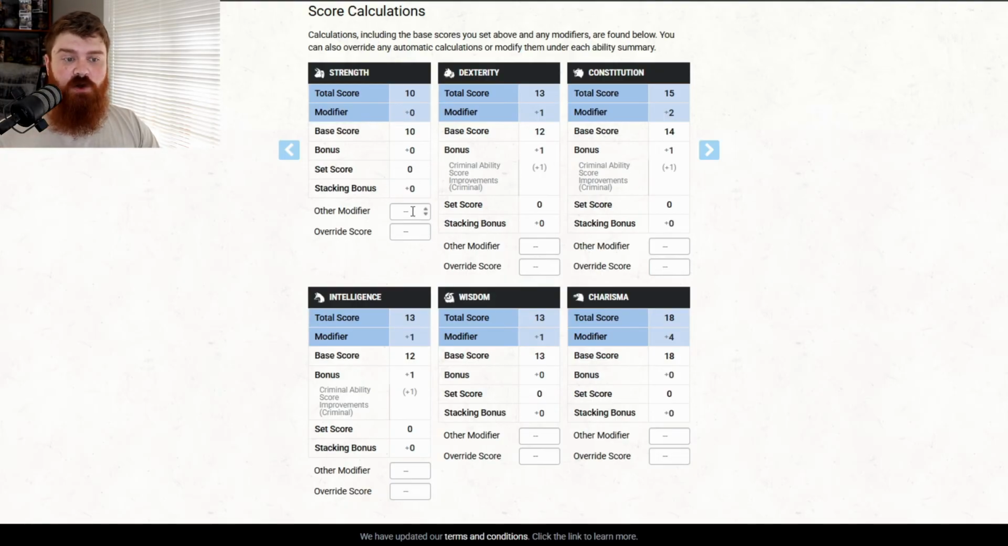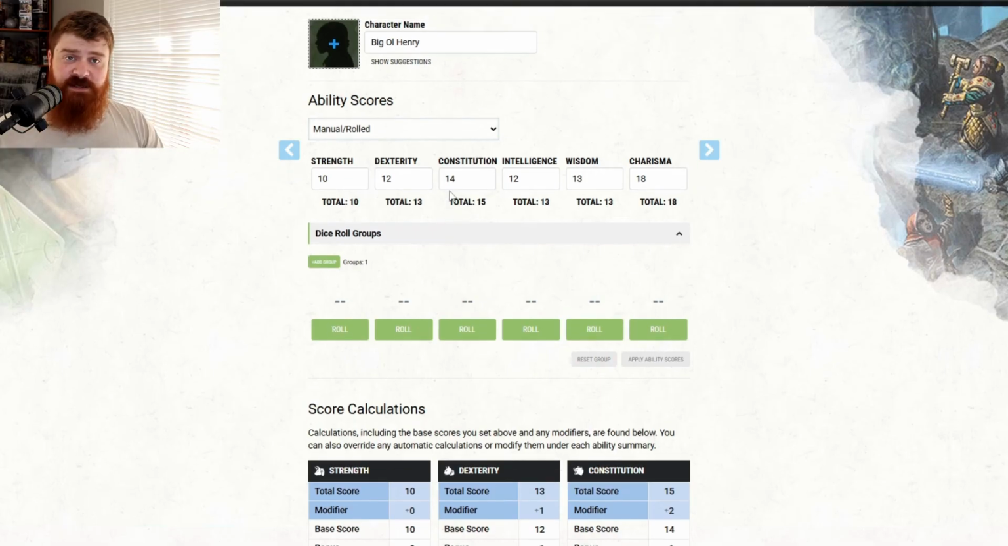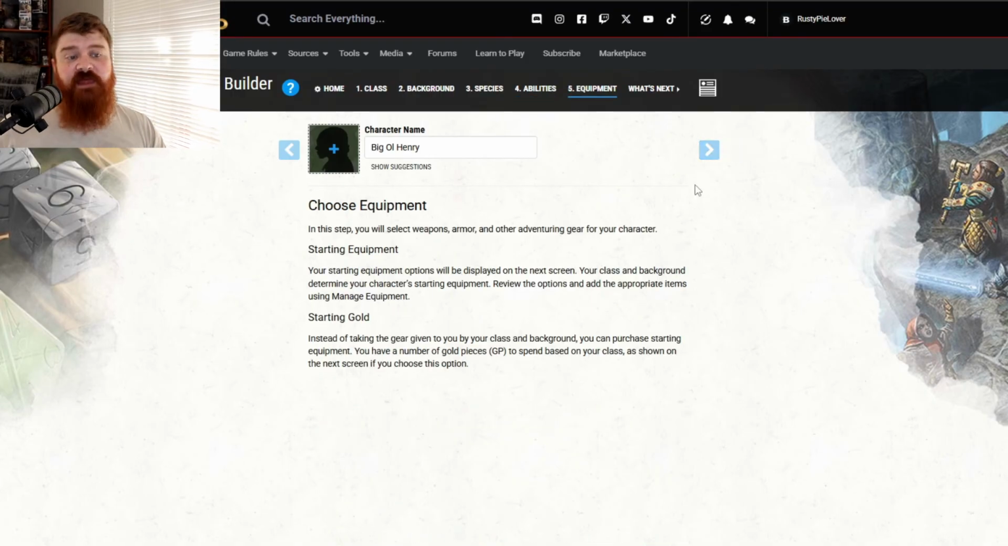So like override score or other modifier, your dungeon master can chop and change your stats if they feel you are slightly overpowered or slightly underpowered. This is where dungeon masters control and help you say, okay, listen, you're a little bit too charismatic. I'm going to take some points away, but we'll add some more into strength because you can hardly lift a leaf. Once that is all done, you'll hit next. And then we're going to start with our equipment.